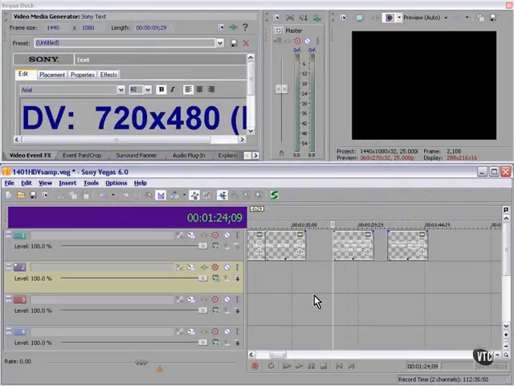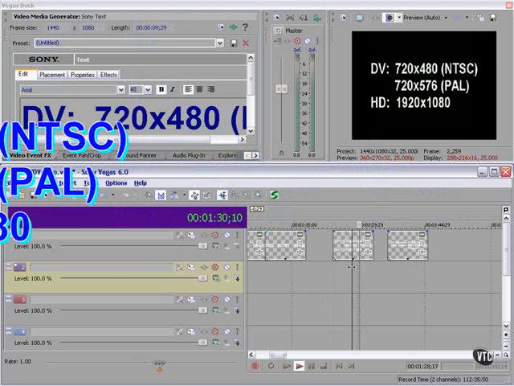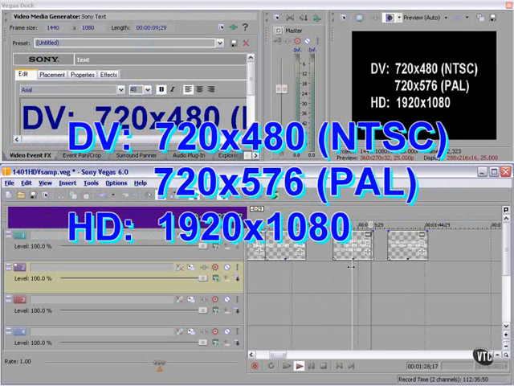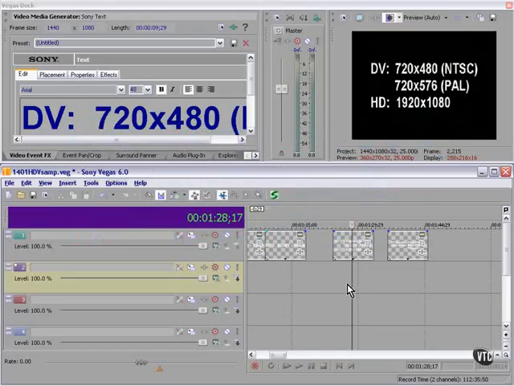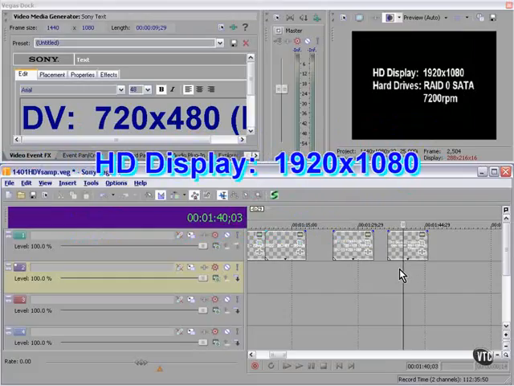Could be. If you've been working with DV and you're going to move up to HDV, there's a couple of things you need to know. You've been working with NTSC video of 720 by 480 or PAL video 720 by 576. HDV in the Sony spec is 1920 by 1080. This means a couple of things. You're going to need an HD display of 1920 by 1080 resolution. If you don't have such a display, you will not be viewing your HDV at full resolution.